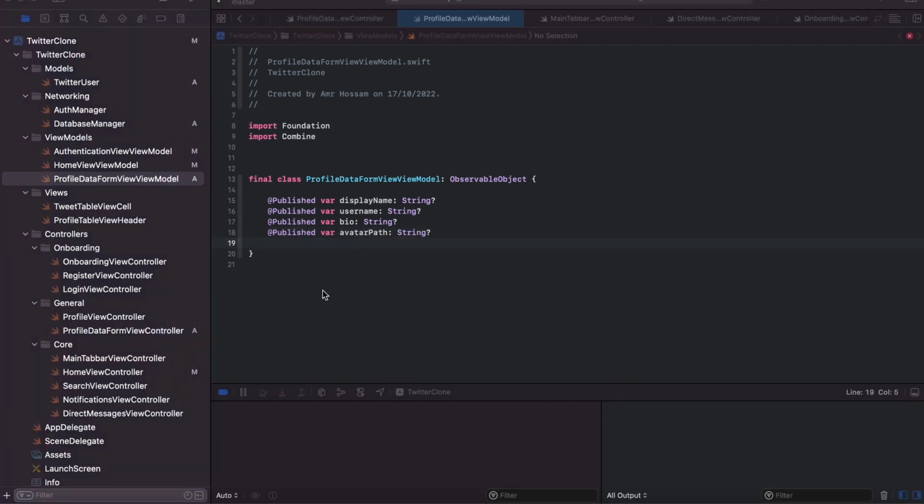All right, so regarding the view controller, which is the profile data form view controller, we're going to set the layout for this controller in the next tutorial, because this tutorial is getting much longer than expected.